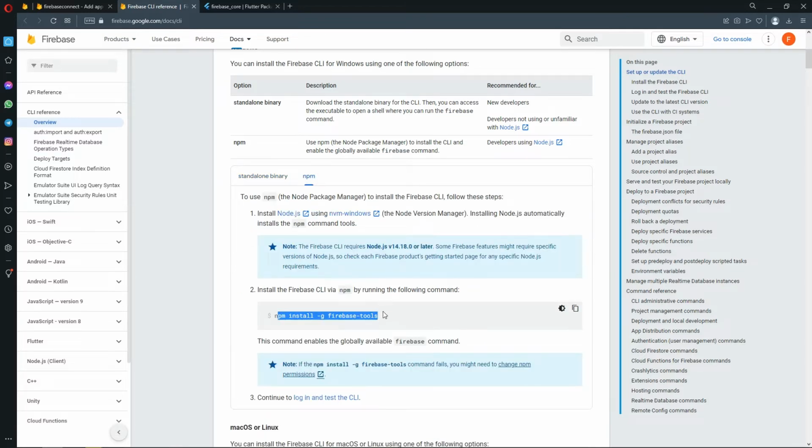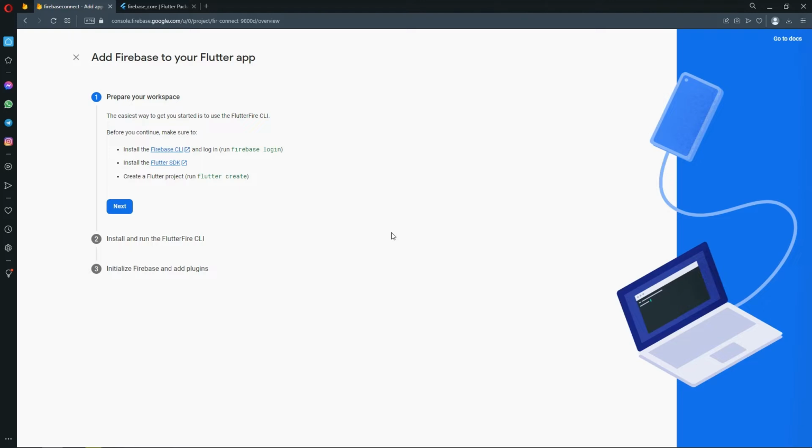So I would suggest installing it from npm, short for Node Package Manager, and for this you will need Node installed in your system. I've already done this and I've already installed the Firebase CLI, so I don't need to do this again. When you have done all the installation, you will need to log in to the same console where you are making this project.